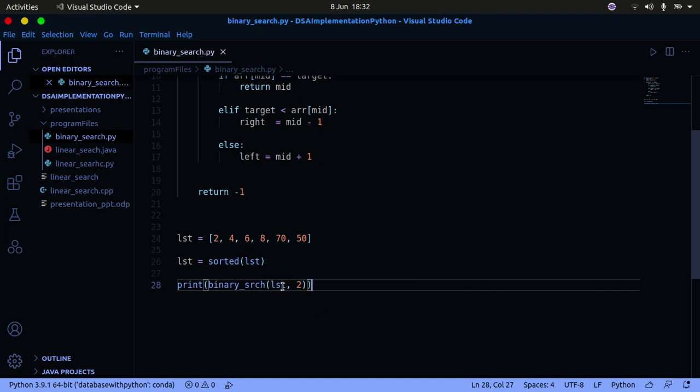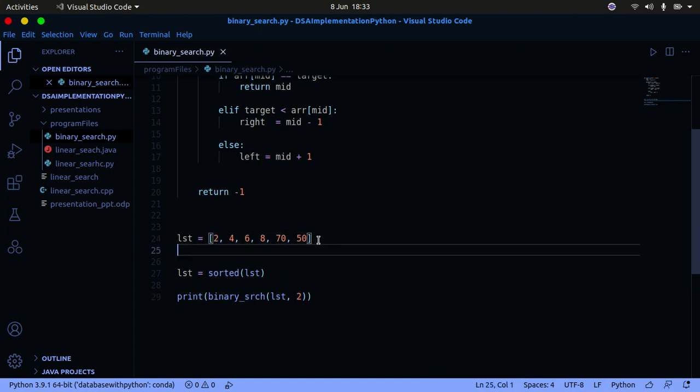The index of 2 should return to us 0, because 2 is the smallest number inside of this array. So even if this array was sorted, we have 2, and then 4, and then 6, and then 8, and then 70, and then 50, and then 50, and then 70. So if this array gets sorted, which is going to be done by this line, we'll have 2, 4, 6, 8, 70, 50, and then 70.